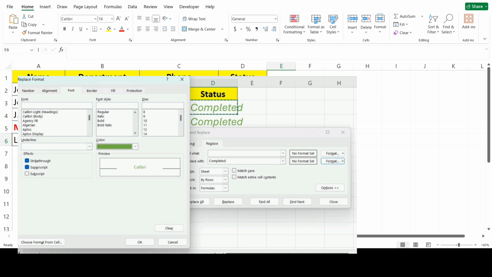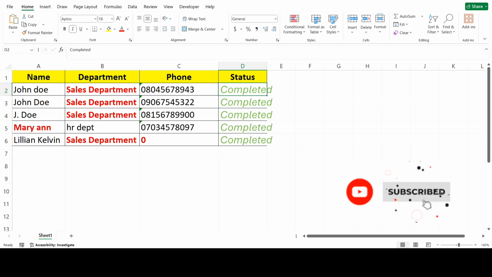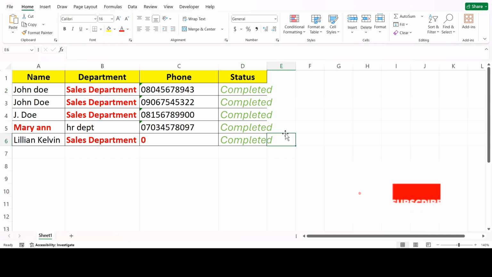Then I click OK. I come here, I say find completed, replace it with this color. It has done that. Replace, replace, replace. That is how it's going to replace everything that I wanted to do. This is how you replace it using the font. You use the font and then you replace it. That is how you replace it with the font.